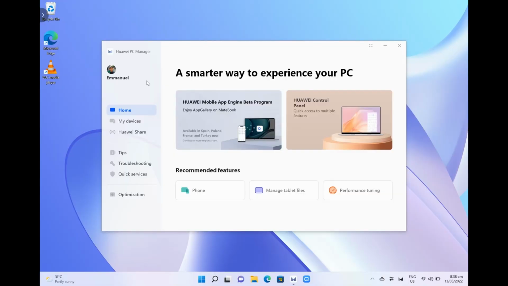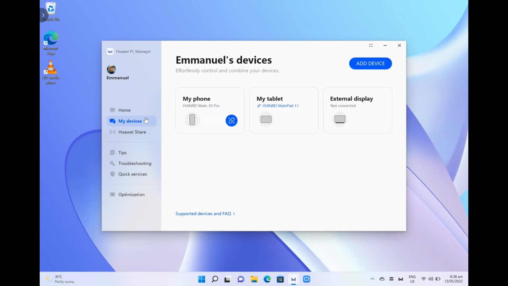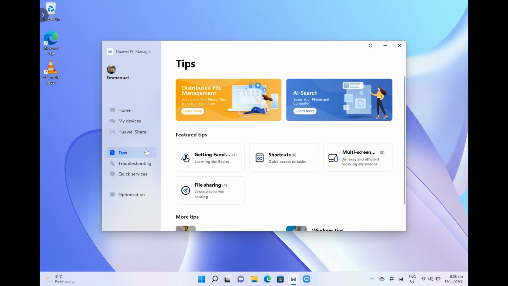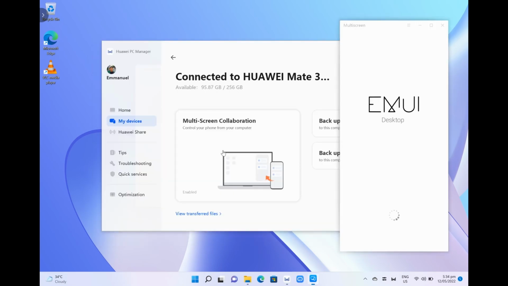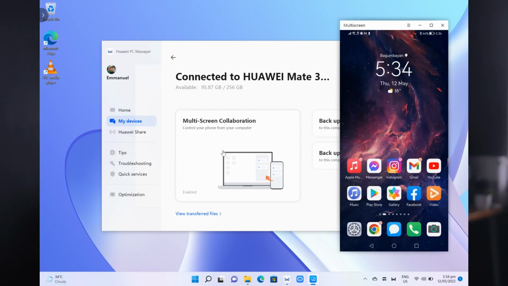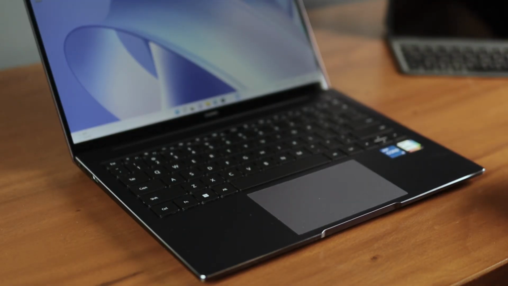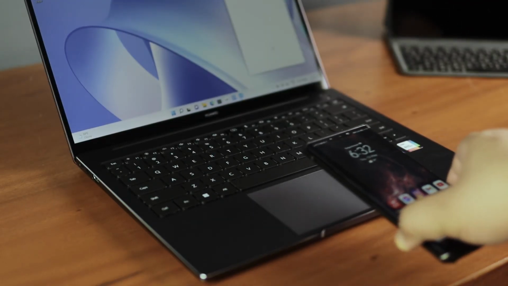Connecting to other Huawei devices can be done using the Huawei PC Manager, which also lets users choose which devices to pair up to enable the specific perks. Simply drag and drop and connect. Drag the icon of the device to the MateBook icon. With NFC enabled, you can also tap the back of your smartphone against the MateBook.